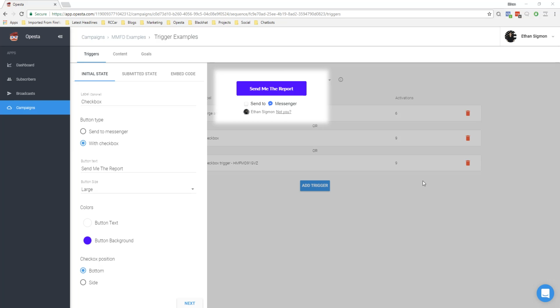In this video, I'm going to show you a little bit more about the button trigger and how to install that on your site. All right, so here we are in the button trigger. When you first come in and create your trigger, you can label it whatever you'd like. So I'm going to name this report checkbox.